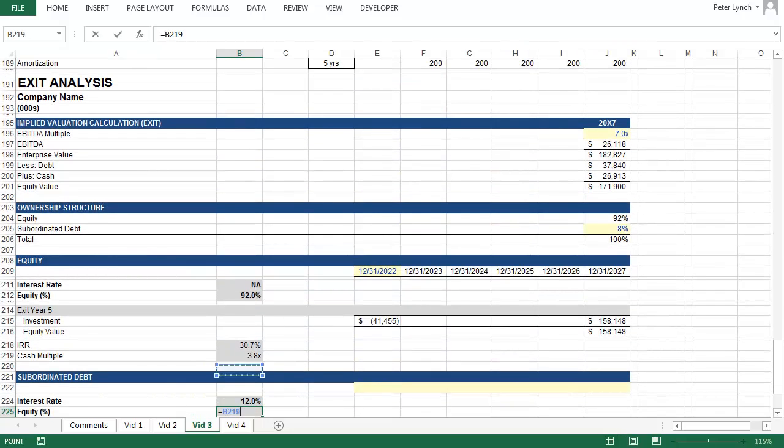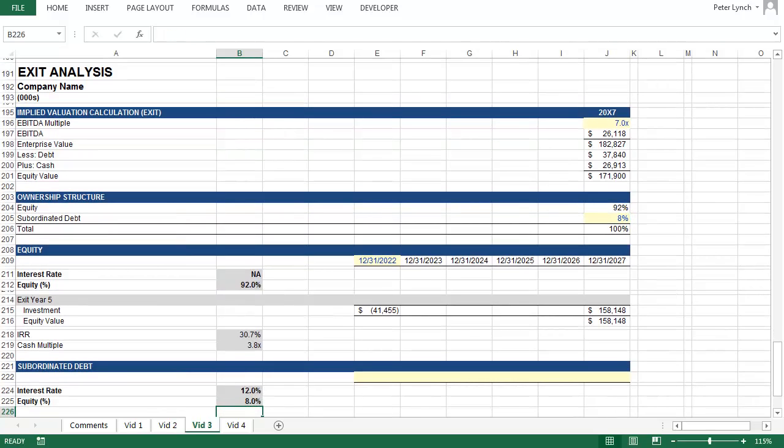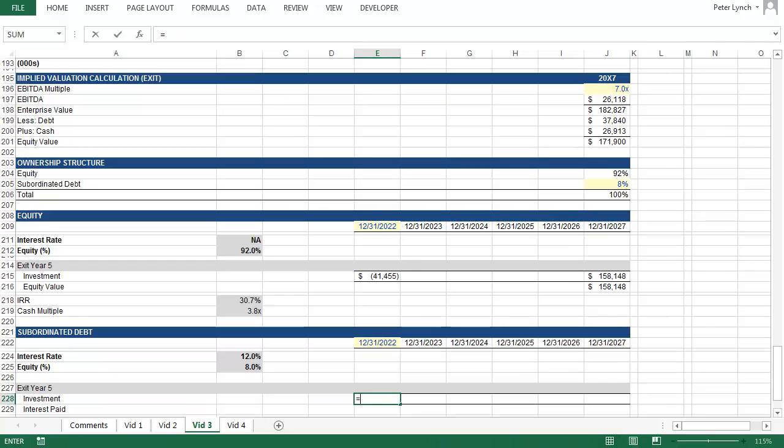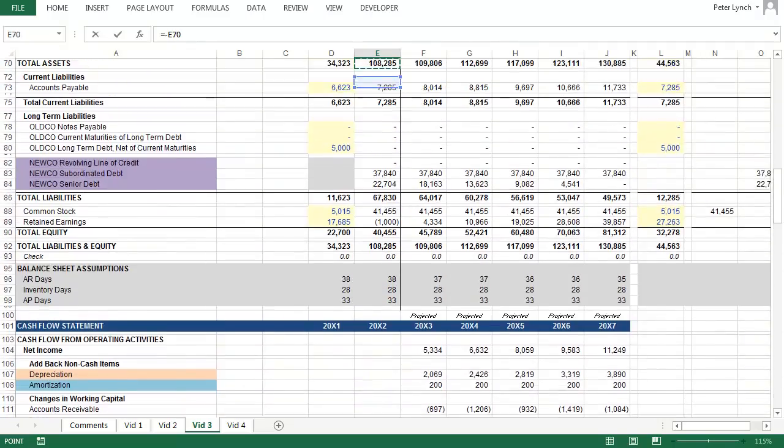Then link to the corresponding ownership position. We can use the same dates as above. Then link to the balance in your sources and uses table. And recall that this needs to be a negative number.